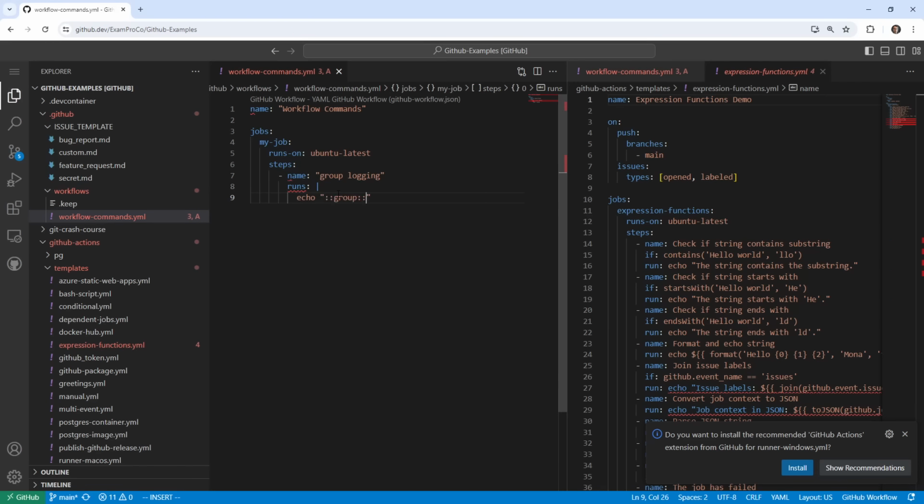And so we'll use this group. Say my group message. And then we'll end the group down below. And we'll say MSG1, MSG2. All right, so we have all of those in there. It's not runs, it's run. And so I think that this will work as our initial one.